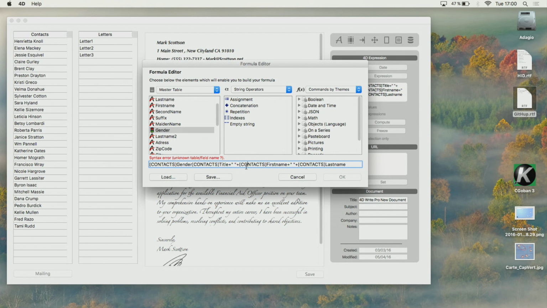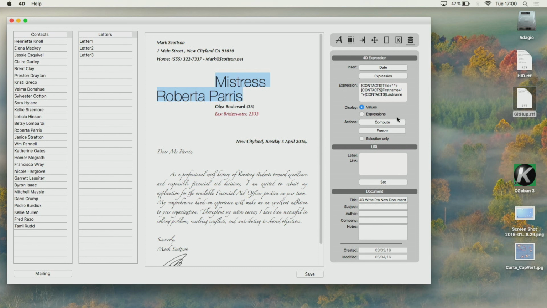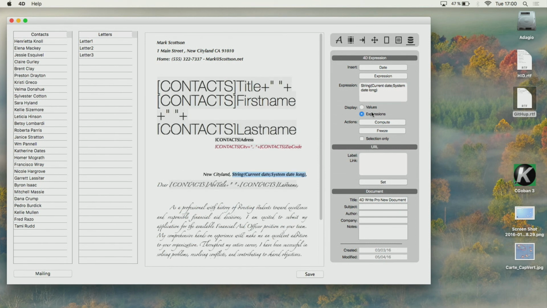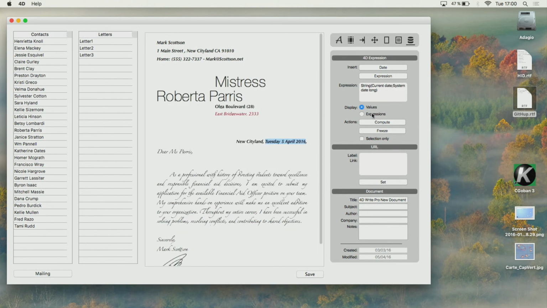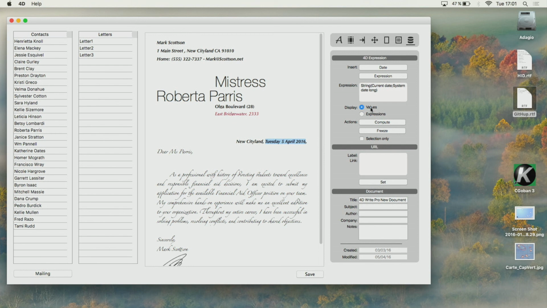And as you can see, when you're on the text here, you can see the expressions that are built here in this little frame. That's the same for the date. You can use string, current date, system date short, and so on. And you can also display either values or expressions. This is thanks to the ST command.